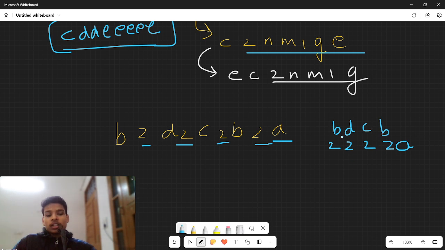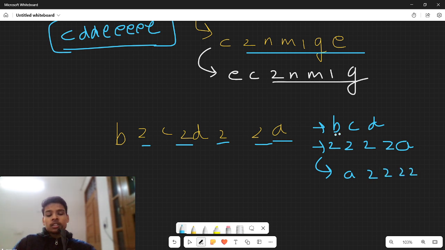You can see this remaining substring is not sorted in place. So let me change it. Let's suppose here it is C and here it is D. Now this is also sorted, so I'm getting C, B, D. This is my lexicographically largest subsequence and this is my remaining part. I can sort this part with a single operation: it becomes A, Z, Z, Z, Z, and this is sorted in place.